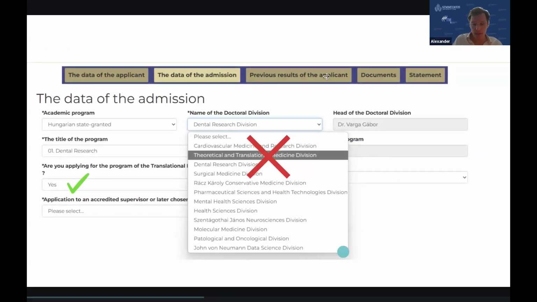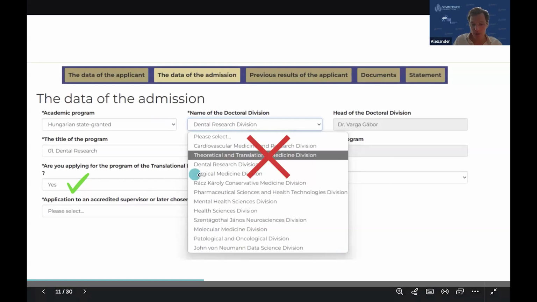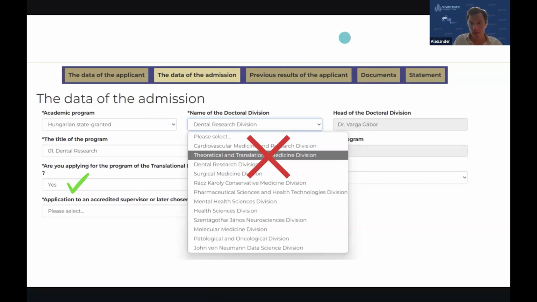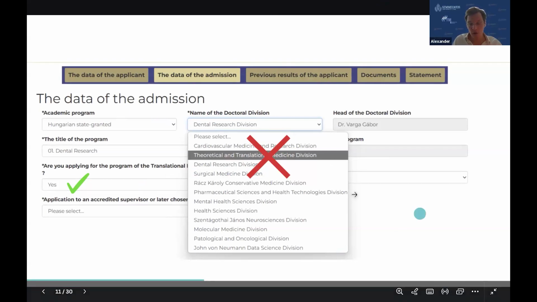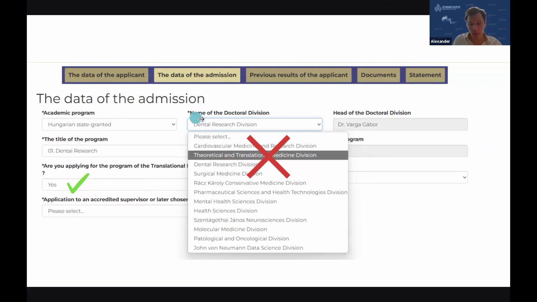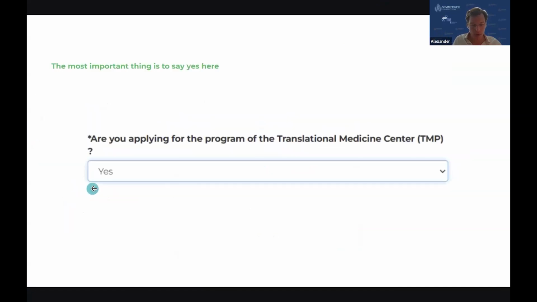And here we get so far. Name of the doctoral division in this case. Again, this is the doctoral office website where you should apply. When you are at this stage, name of doctoral division, even though Center for Translational Medicine sounds very much like the theoretical and translational medicine division, do not choose this one, but further fill in the other divisions or other academic program, the title of the program, and further on.